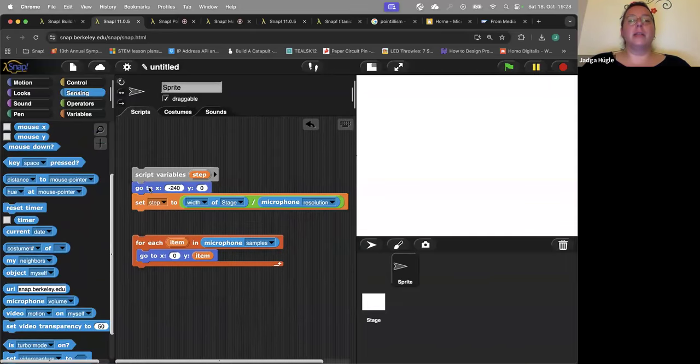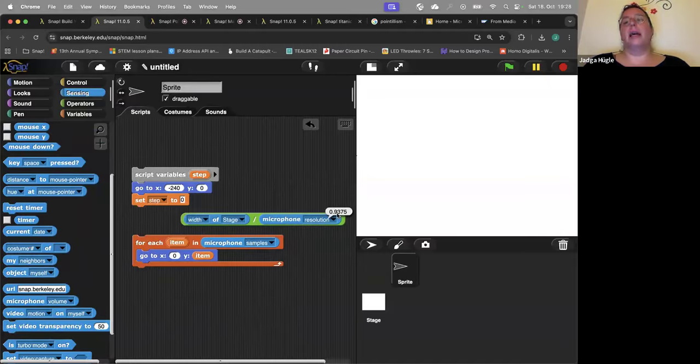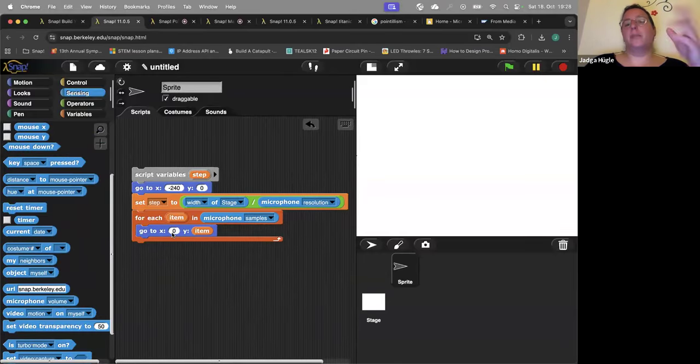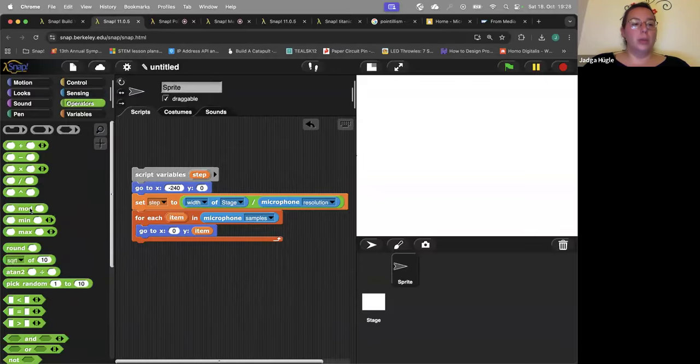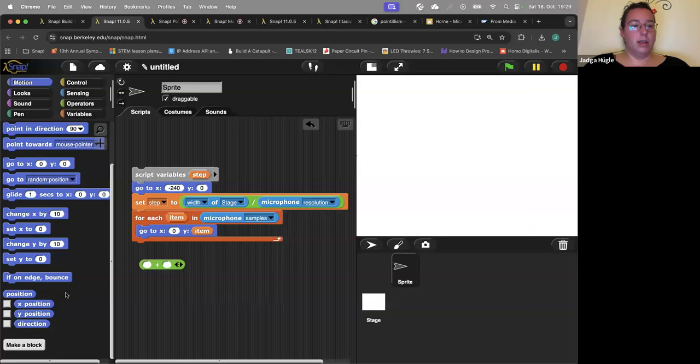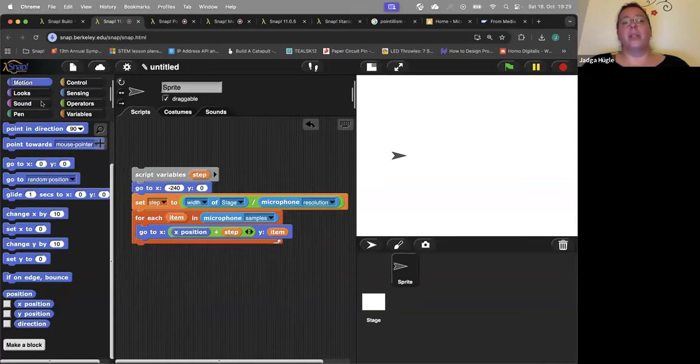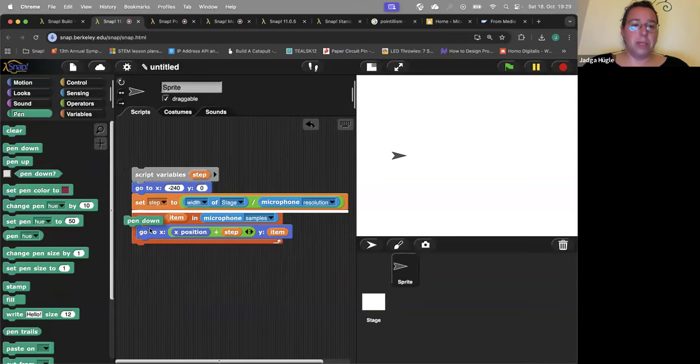And then you see that the step, oh no, you can't see it. The step is 0.93. So between each new point, we need to change X by 0.93. And we can do that by just going to the X position that we are at right now, plus the step that we just calculated. Okay. If I run this, you'll see that it, oh wait, sorry, we need to put the pen down too.